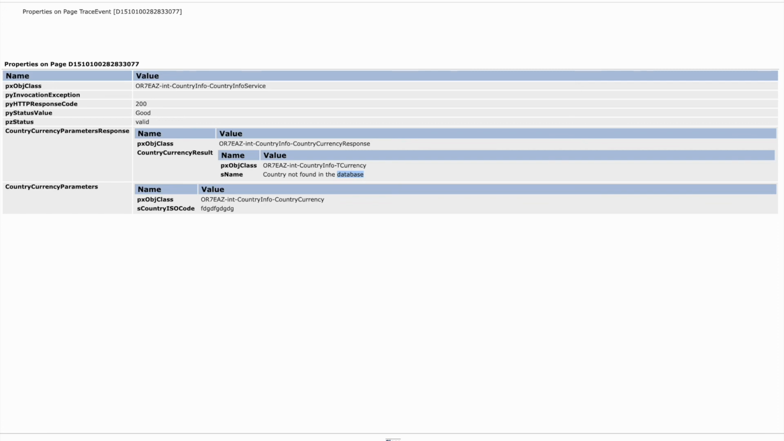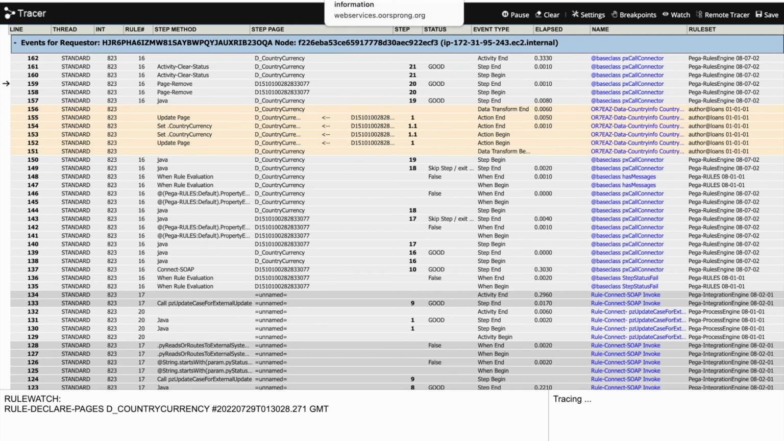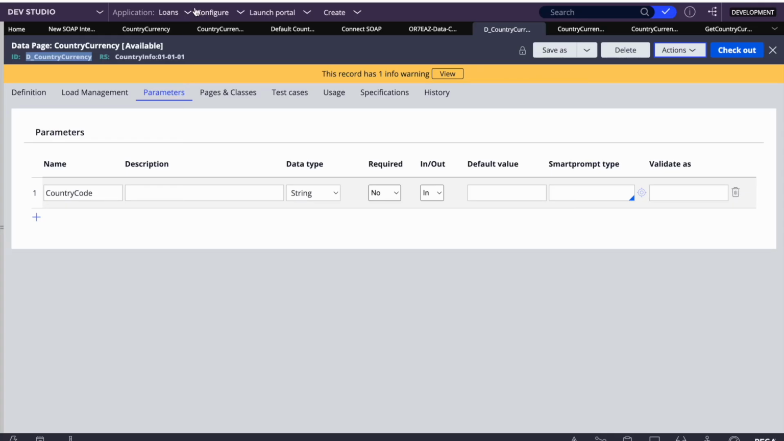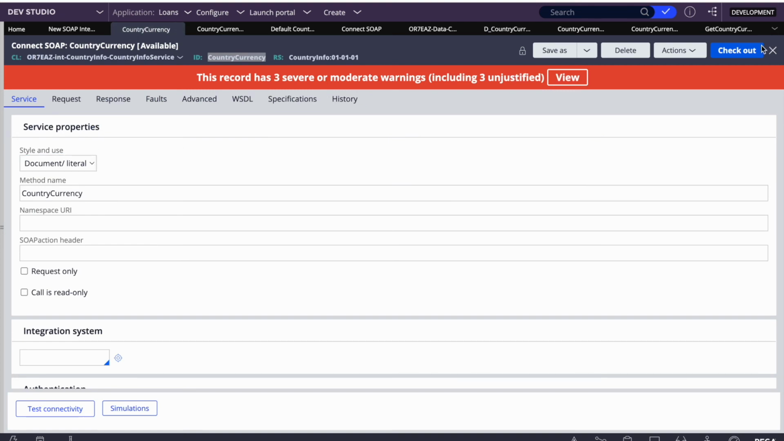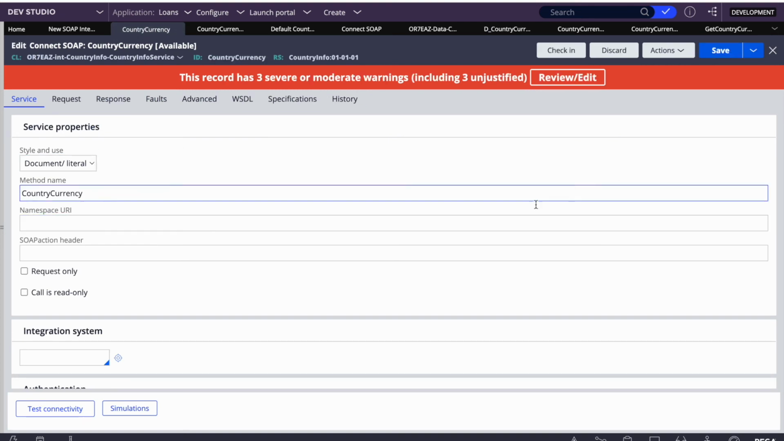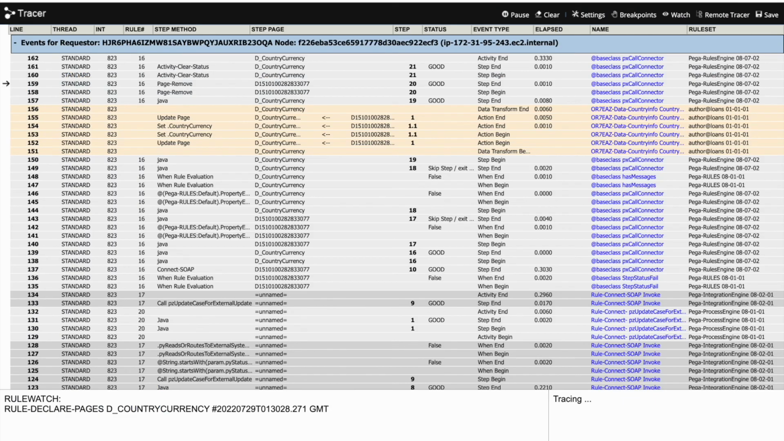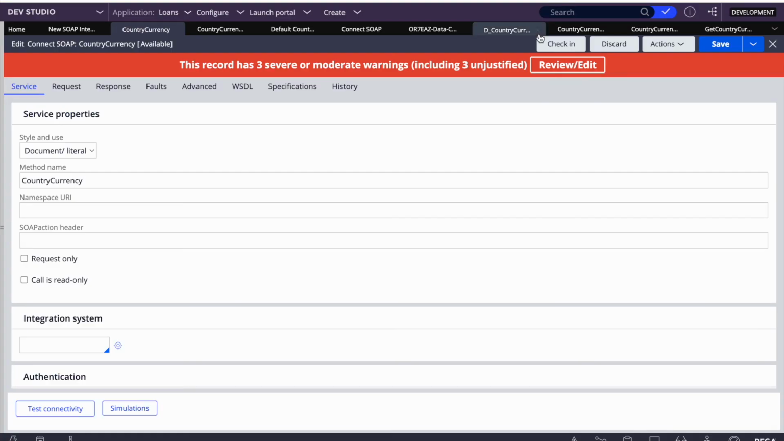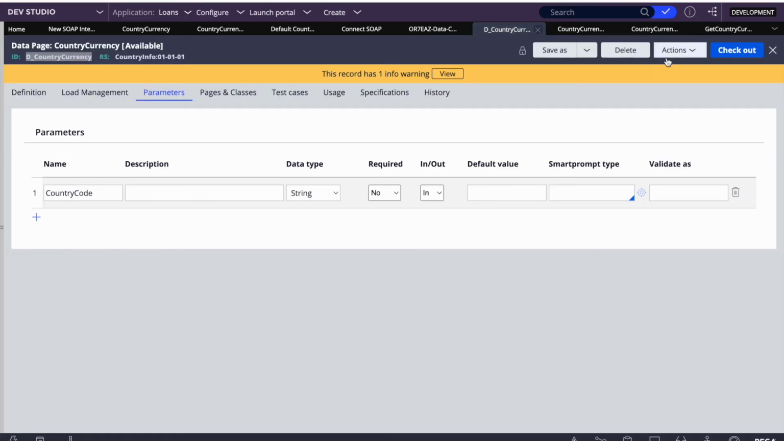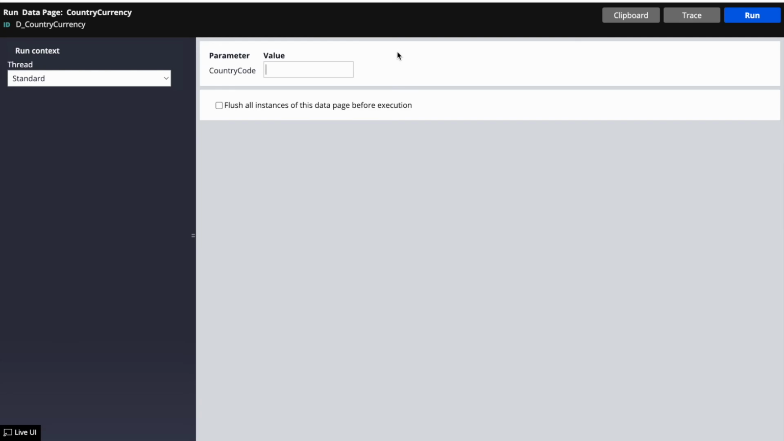But sometimes our service endpoint, or the endpoint URL, is also not working. In that case, what will we get? Let's say I come to this SOAP one, and here I'll just remove one thing from the endpoint URL. Now I'll run it. We should get an error because our endpoint URL is not correct. I'll pass the correct country only, and then try to trace it.